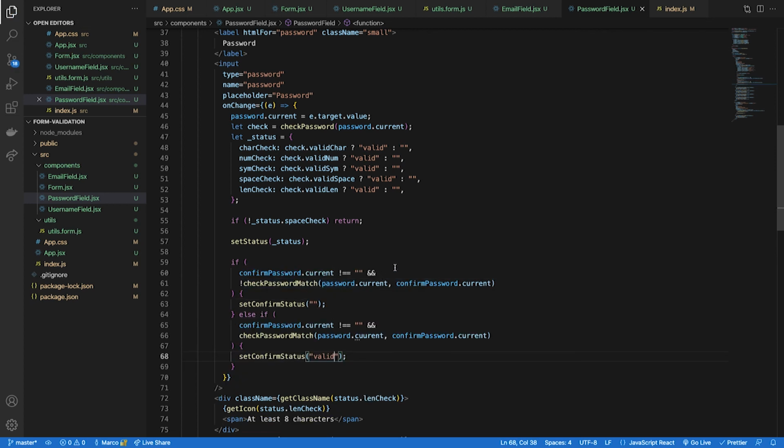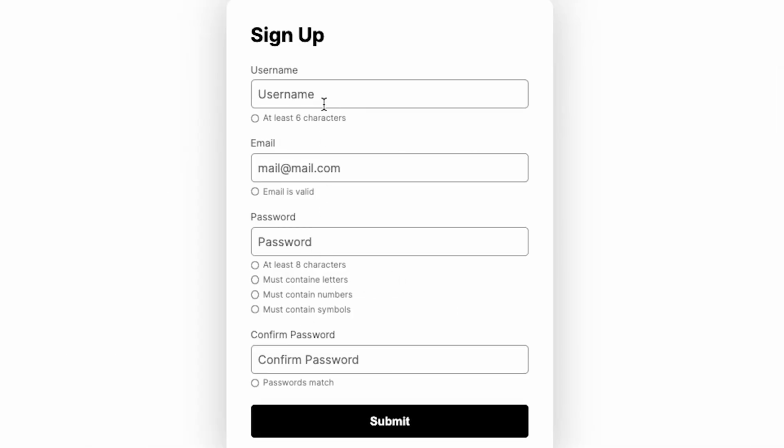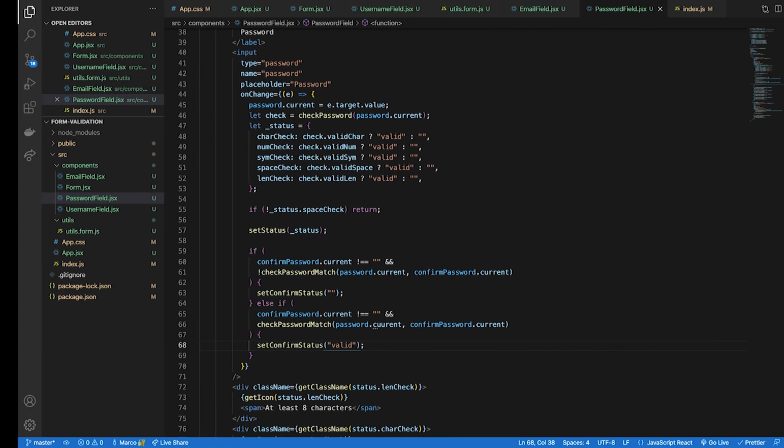Now I have control on basically everything. This is the basic functioning. So if I put a space, that doesn't count. If I put a mail, mail.com, this is valid. If I put a password like my name is, okay, I got letters, 88. Oh, let's do something easier. Password 88 question mark. Is that question mark not adding? Okay, something is wrong in the symbols.